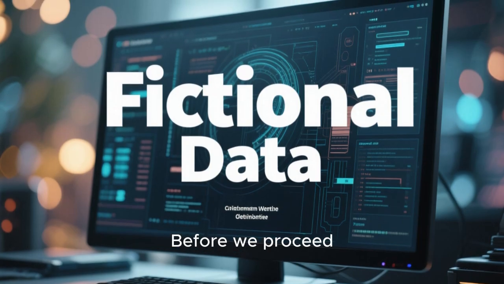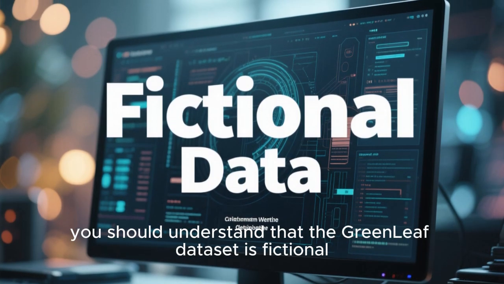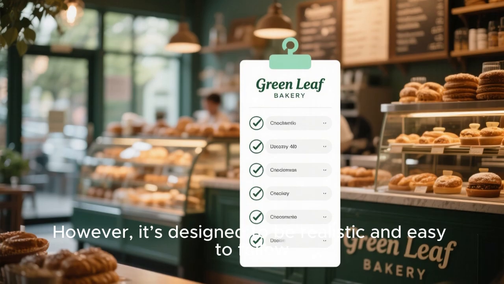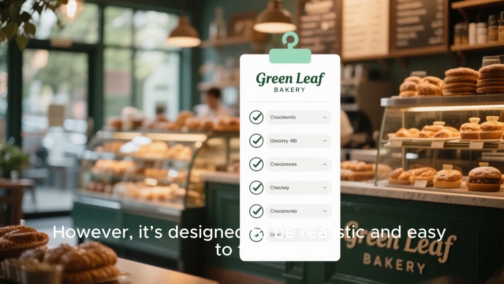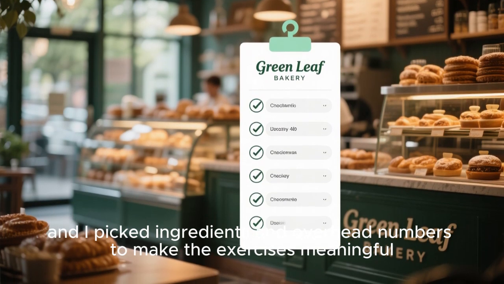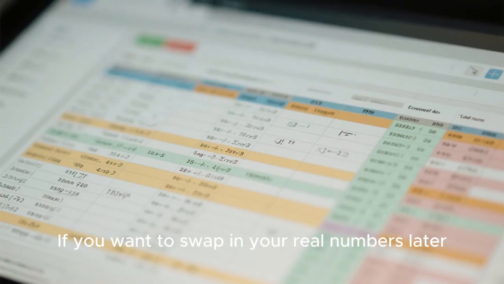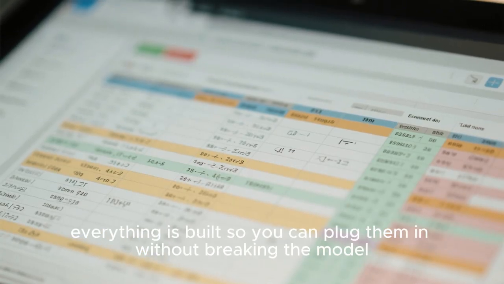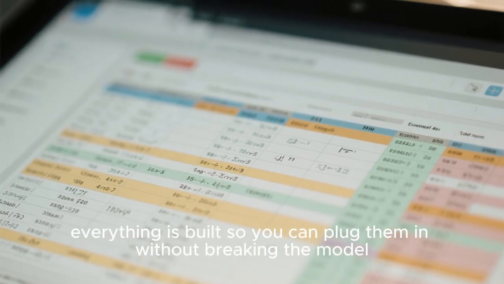Before we proceed, you should understand that the Greenleaf dataset is fictional. However, it's designed to be realistic and easy to follow, and I picked ingredients and overhead numbers to make the exercises meaningful. If you want to swap in your real numbers later, everything is built so you can plug them in without breaking the model.